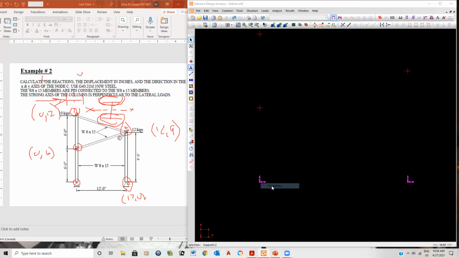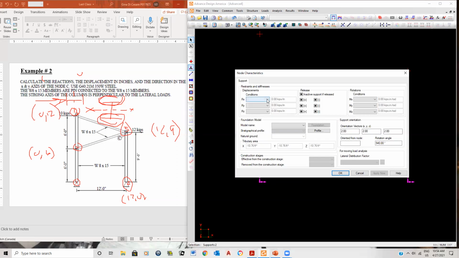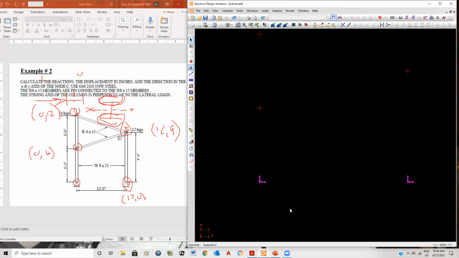And I'll put properties, okay? And therefore, like I said, I will not allow any displacement in the X. I will not allow any displacement in the Y, but I will allow it to rotate about the Z axis. And I now created 2 pin supports, okay?